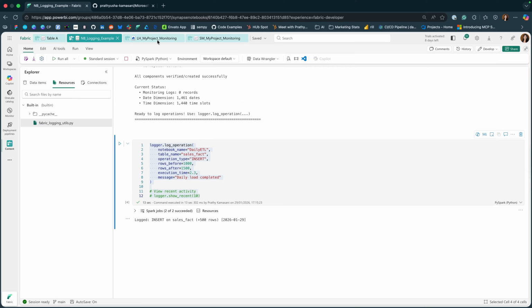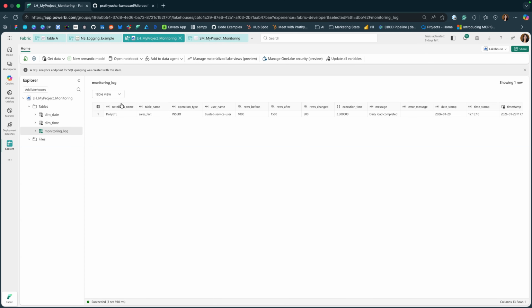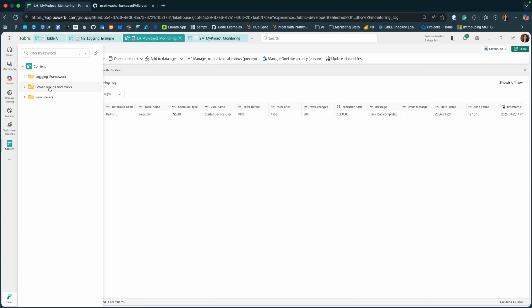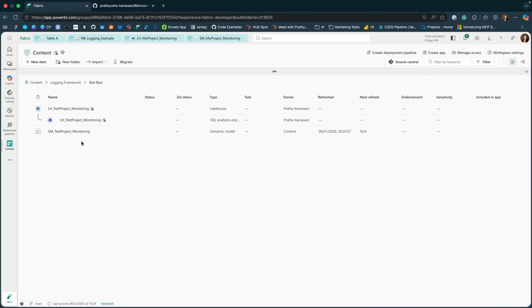So go back to my lake house, click refresh, and that's where my logging that I've just inserted is. And I should be able to go and view that one in the semantic model as well, because the semantic model is using Direct Lake. It's probably going to take a few seconds to load up in there. However, right now we have only one row of data, but I do have an existing example which has some more data. So this is my test run.